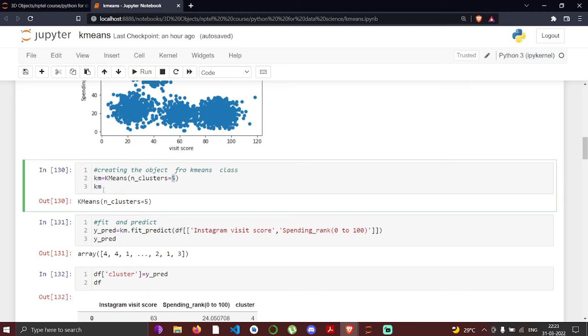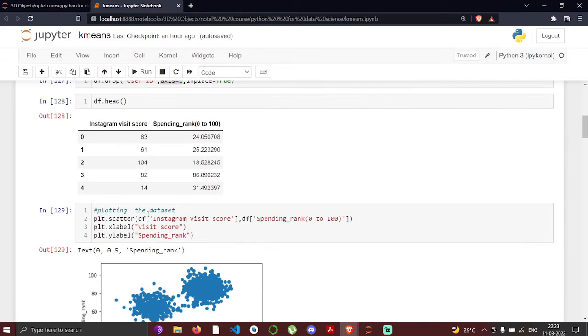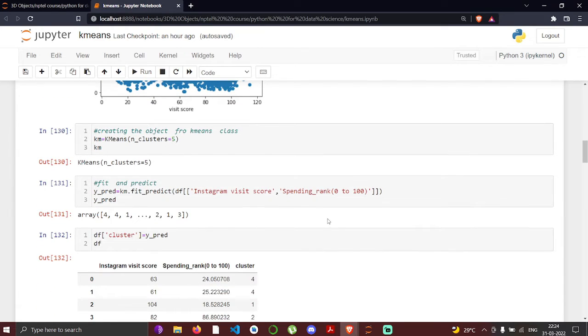Now with the object called km, we are going to fit and predict the dataset. So for that we are calling km.fit_predict, and providing the two columns of our dataset, which are Instagram visit score and spending rank. This will fit and predict our dataset, and I'm storing it in the y_pred variable.